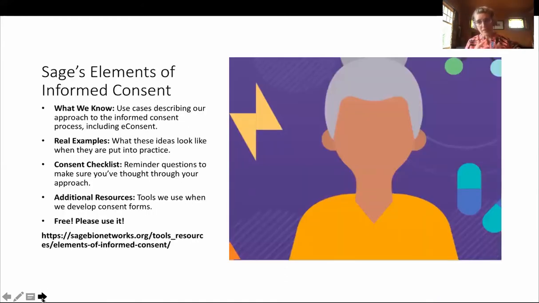All of the knowledge that we've gained about informed consent, we have put together in our Elements of Informed Consent, which is a free resource that's available by the web. You can Google or use this link. It has examples of what we've done. It has checklists and other resources linked out from it. And so there's a compendium of all of the things that I'm going to be talking to you about, and many things that I won't get to today. So I encourage you to go and take a look at Sage's Elements of Informed Consent. We update it regularly as our knowledge base grows.